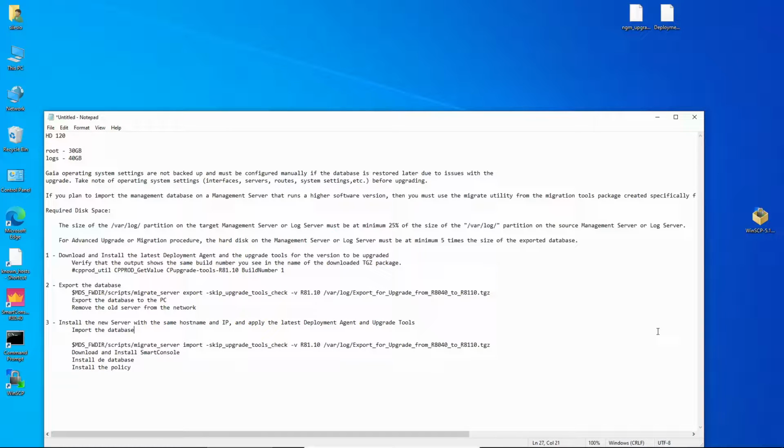The requirements for this procedure are the same as we did in the previous video, with the addition that we have to download the deployment agent to the latest version, and we have to download as well the upgrade tools of the version we want to upgrade to. In this case, the upgrade tools for version R81.10. I'm going to share the link to get those resources in the video description.